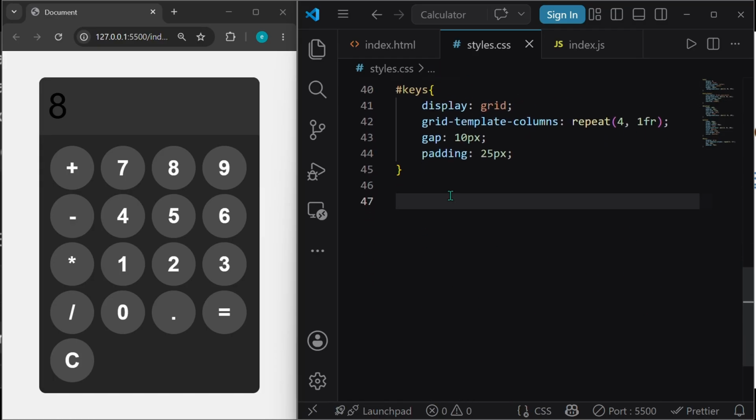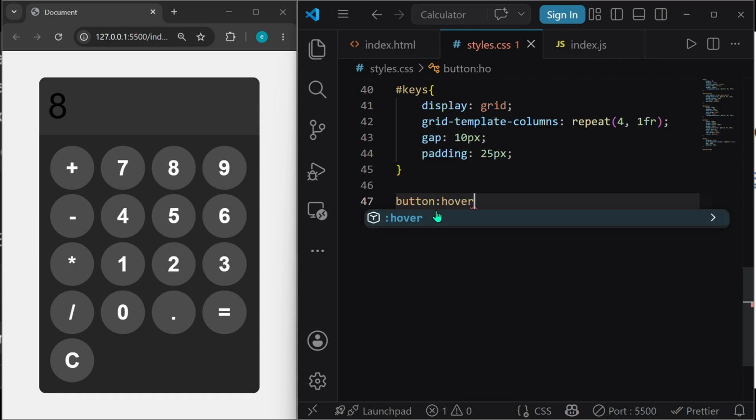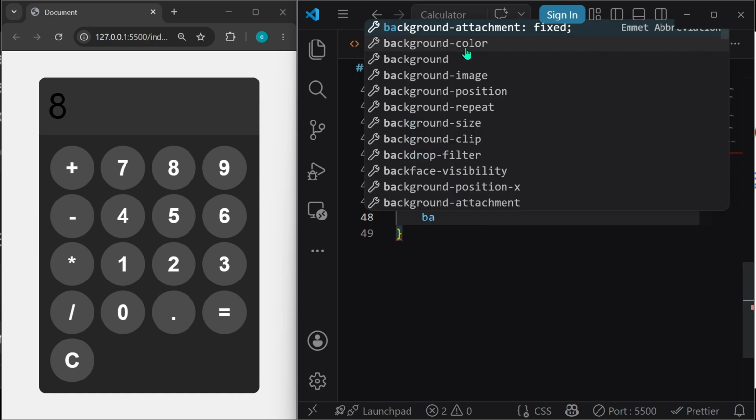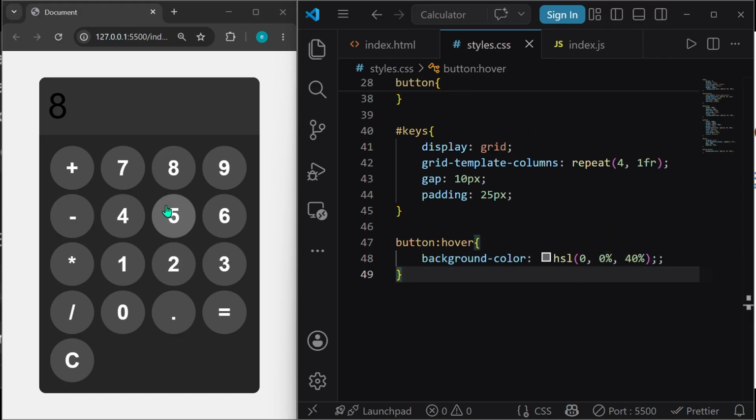When I hover over one of these buttons, I would like to increase the lightness. So with all buttons, with the hover pseudo class, change the background color so the lightness is 40% instead of 30. Now these buttons light up when we hover our cursor over one of the buttons.